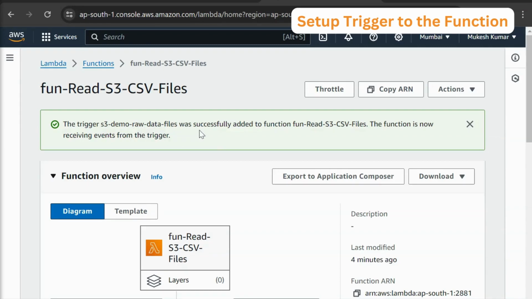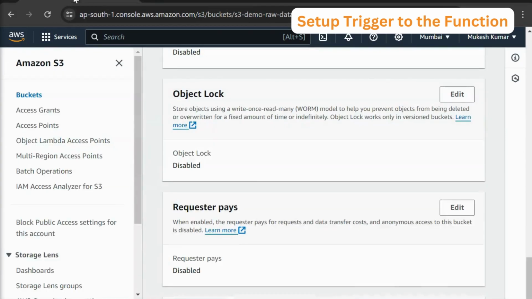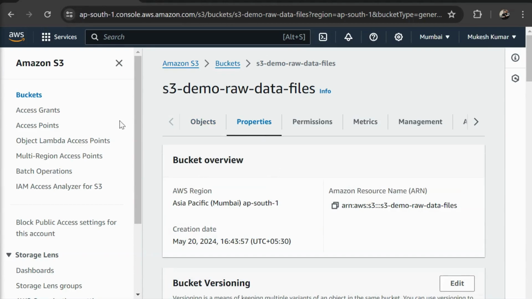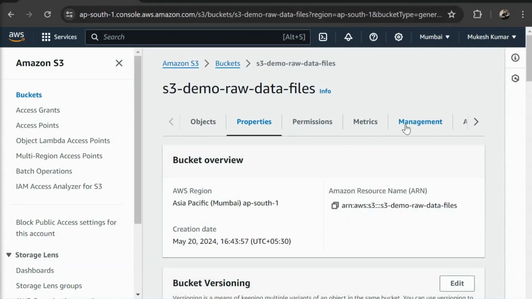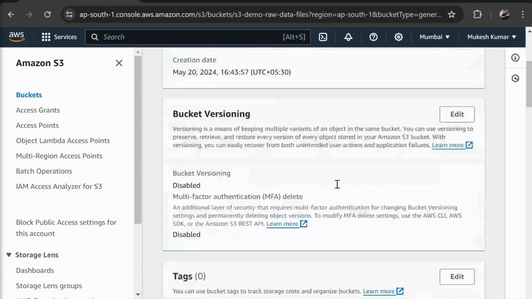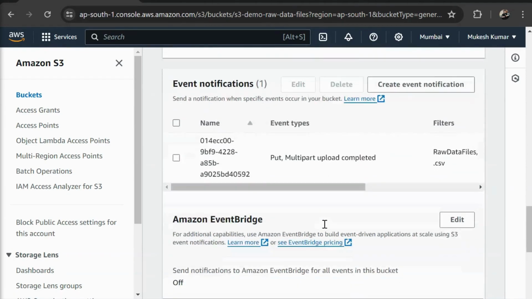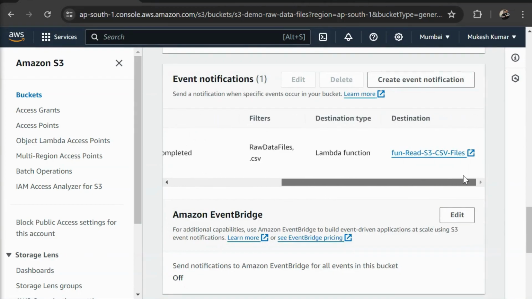Now you can see your trigger has been added. Your trigger was successfully added to this function, and if you want to see this trigger, you can go to the S3, and in the property section in your bucket, you can also create your event, your trigger for your Lambda function. Here you can see it like this, and you can see your function name.